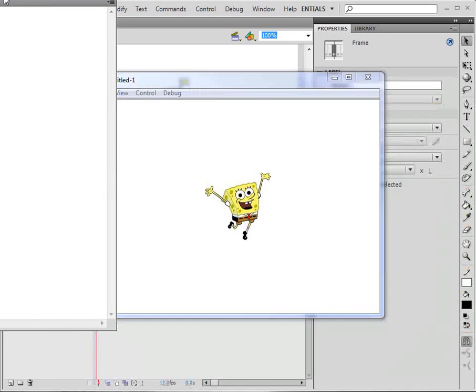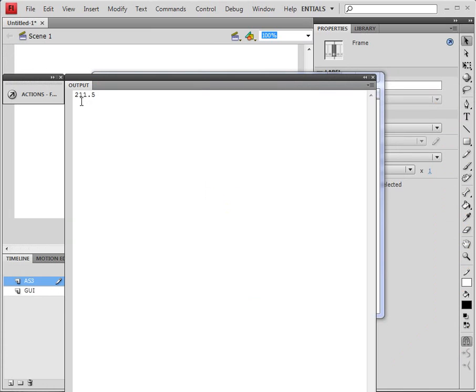I'm just going to run this now and have a look at the trace window. And you notice it's got 211.5. So this is his X coordinate on screen. So that's his position on the X. Now the way the screen works is 0, 0 is up in the top left, and as you move across the screen, in this case 211.5 pixels, and that's where he starts.